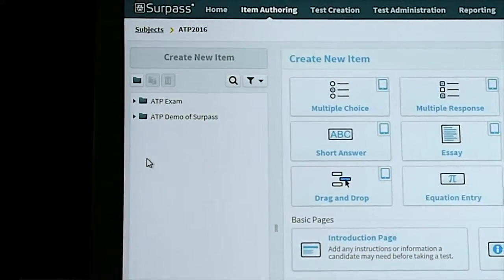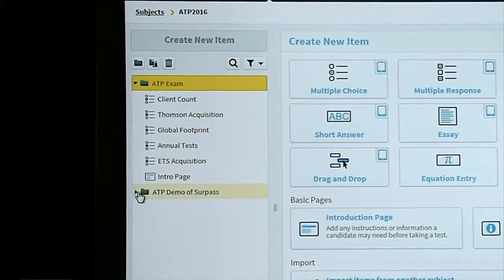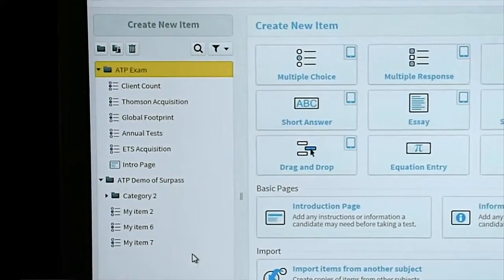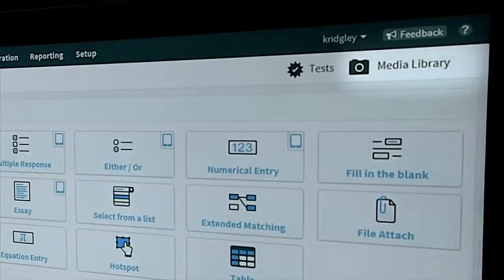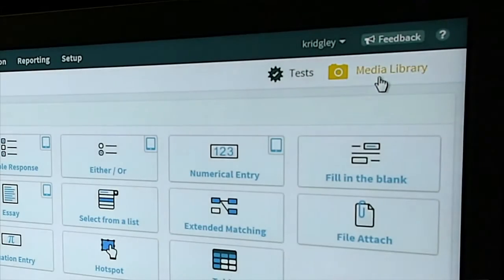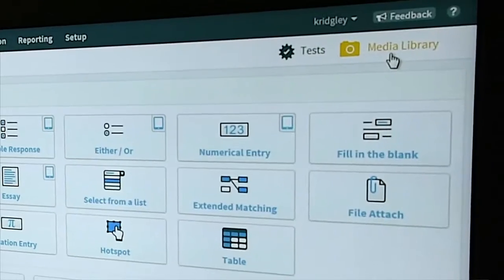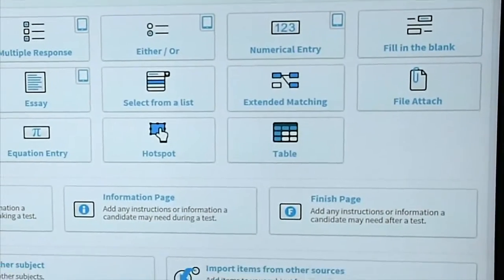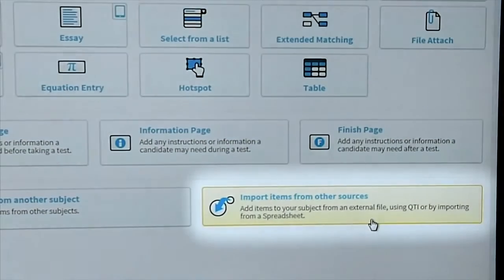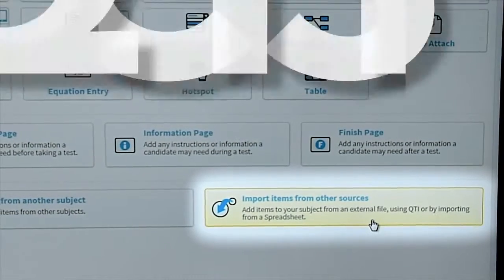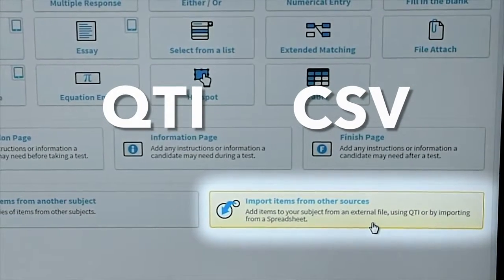To the left of this page, you will see folders that can be used to group your items into subjects or content area. You'll also see the media library in the upper right-hand corner. This will be used to add media to items. Surpass supports audio, video, and graphical media. Towards the bottom of the page, there are buttons to import items from other subjects you have created or from external sources, such as QTI or CSV files.